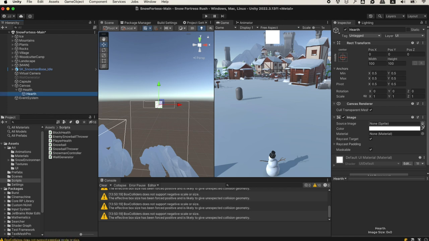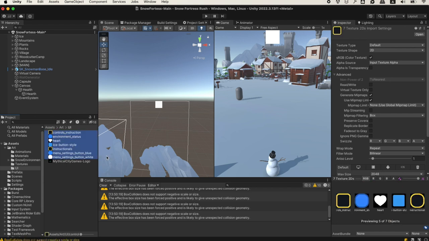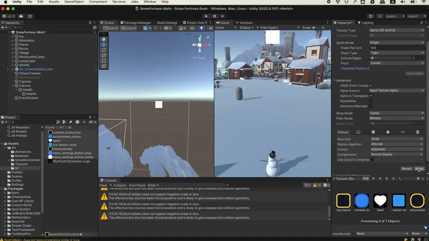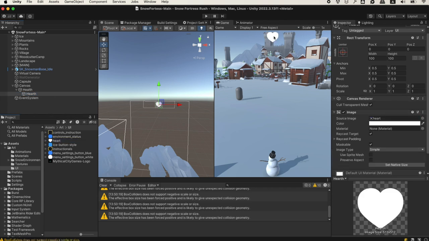And let's find our heart here. And we've got a bunch of UI elements that I brought over from Snow Fortress 2. What we're going to do is just assign all of these as sprites, so they are all set up for UI. Save that. Let's assign our heart. There we go. We got ourselves a heart.